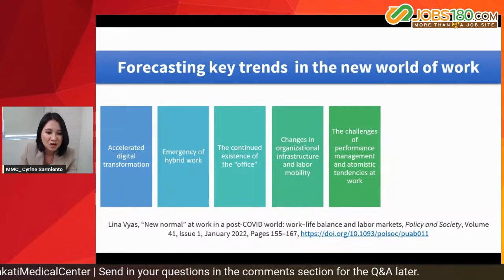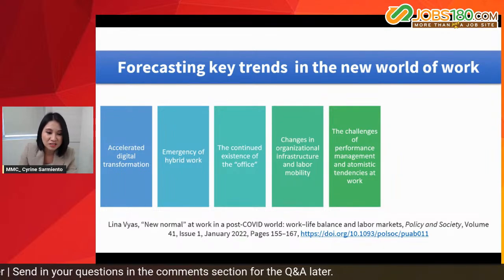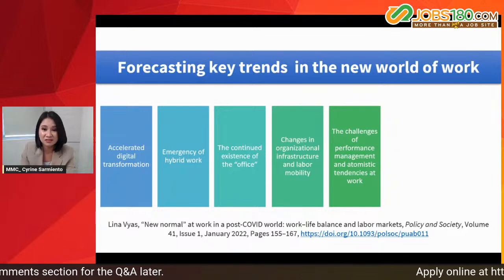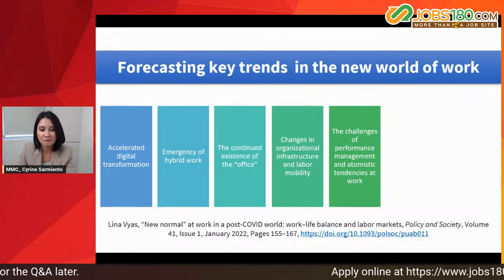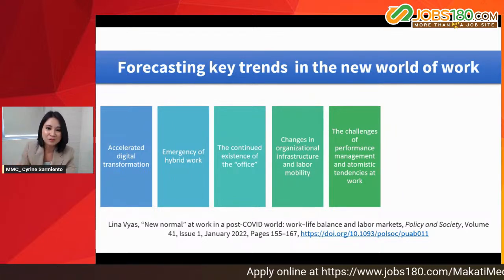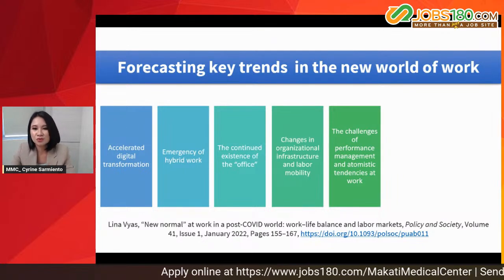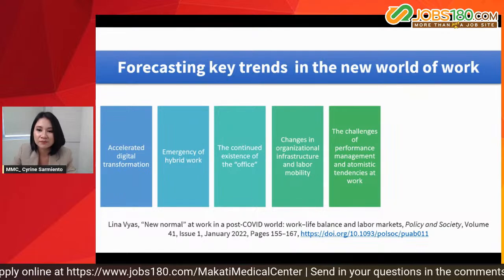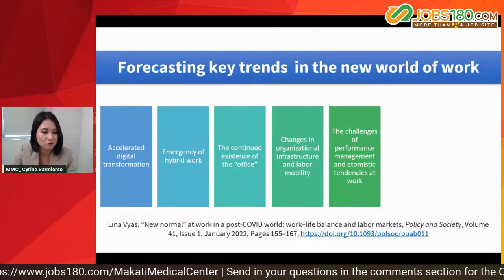immediately. So, it can cause some disruption in the working environment, as well as affect your productivity because hindi pa nga functioning yung programs you need to accomplish your work for the day. So those are some of the key trends in the new world of work.